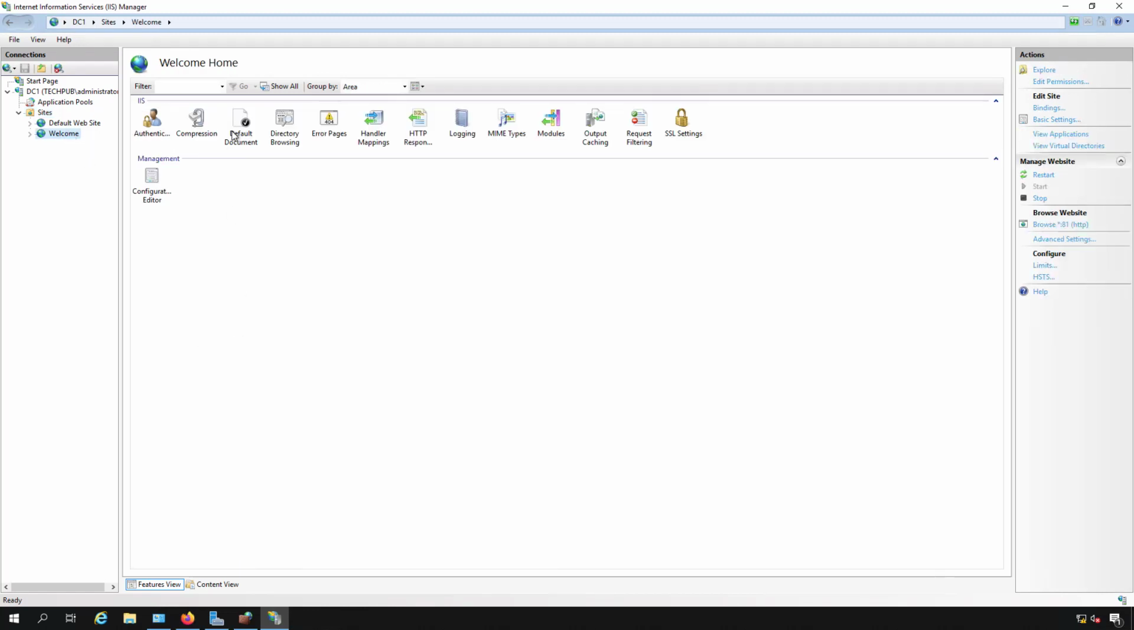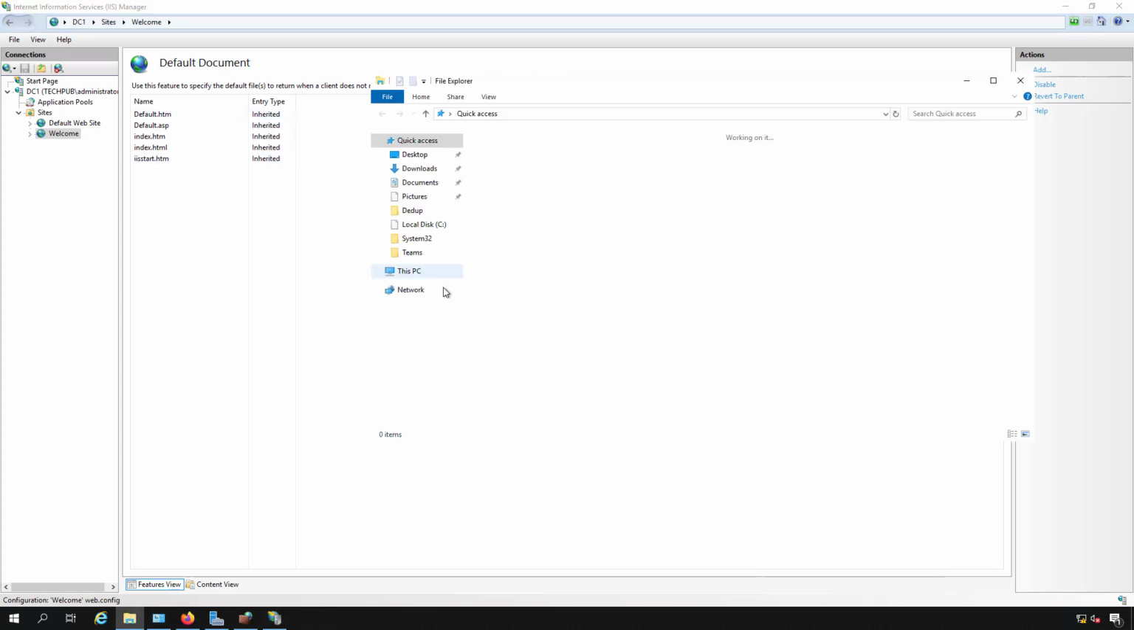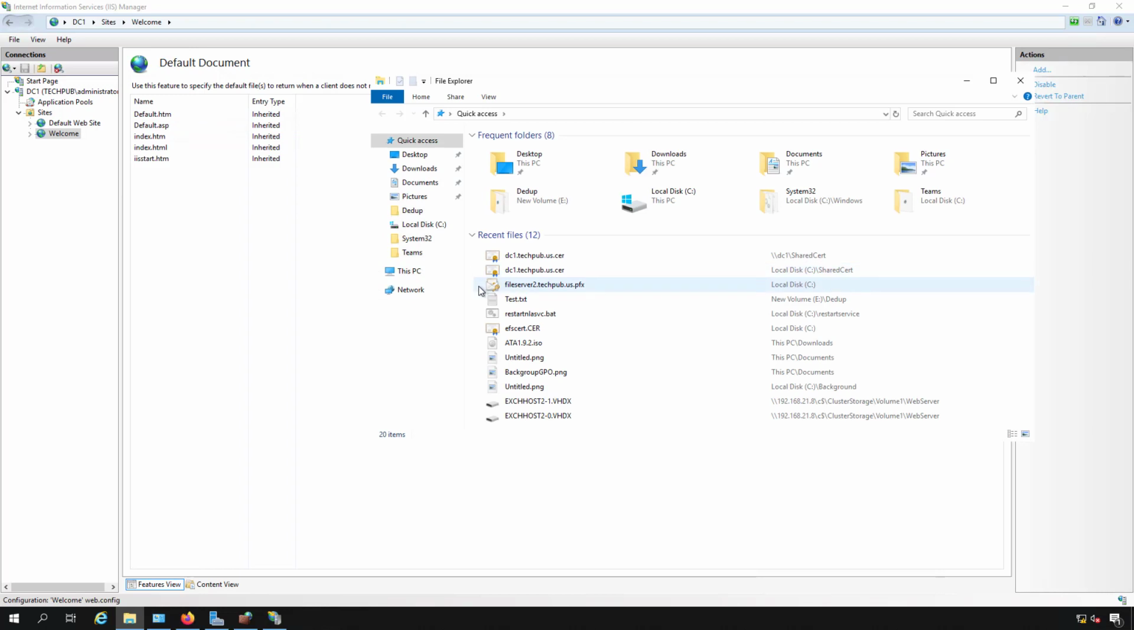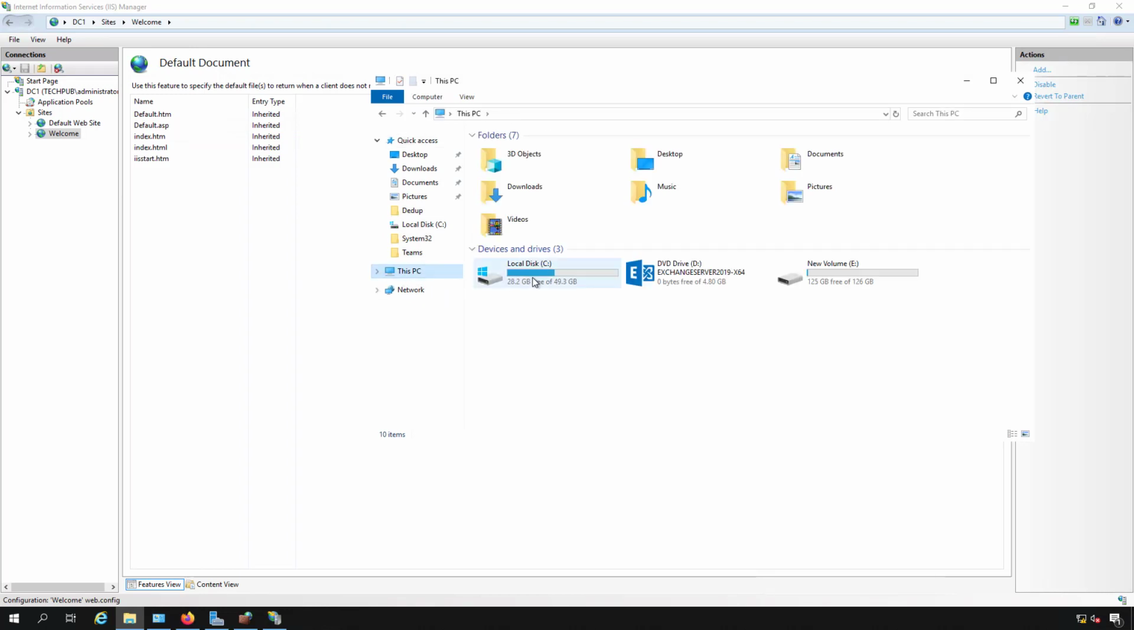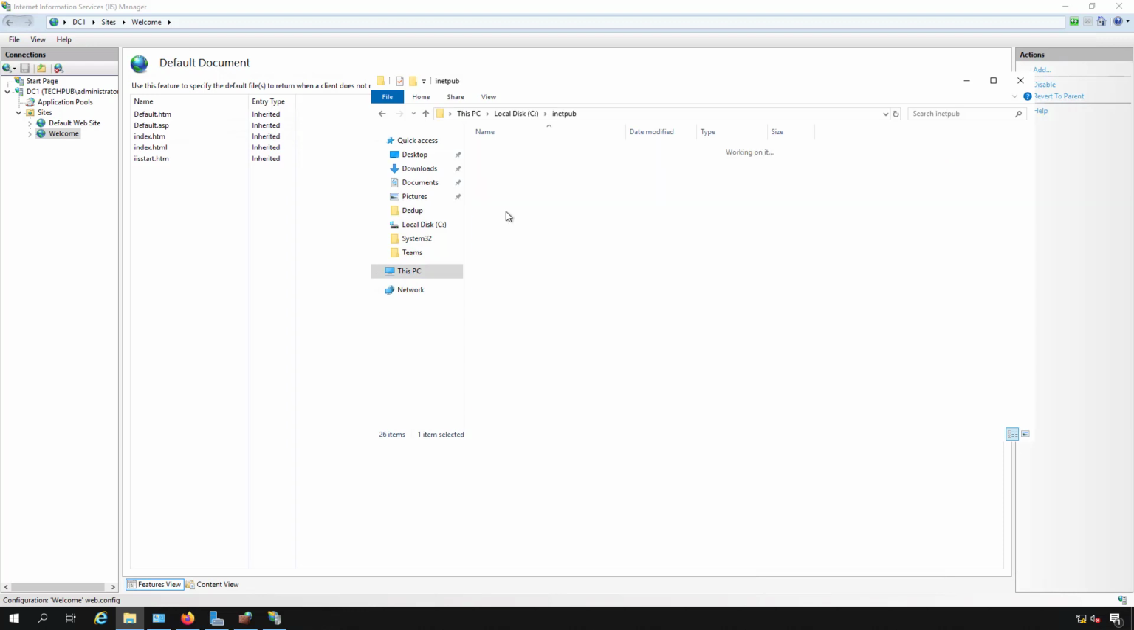I've got to put in what's called a default document. So if I click on the default document, it's looking for any one of these names, and it will try to process these names in order. I'll go ahead and create a web page called default.htm in that location. So I'll go to the C drive, and I'll go to inetpub, and I'll go to my Welcome folder.